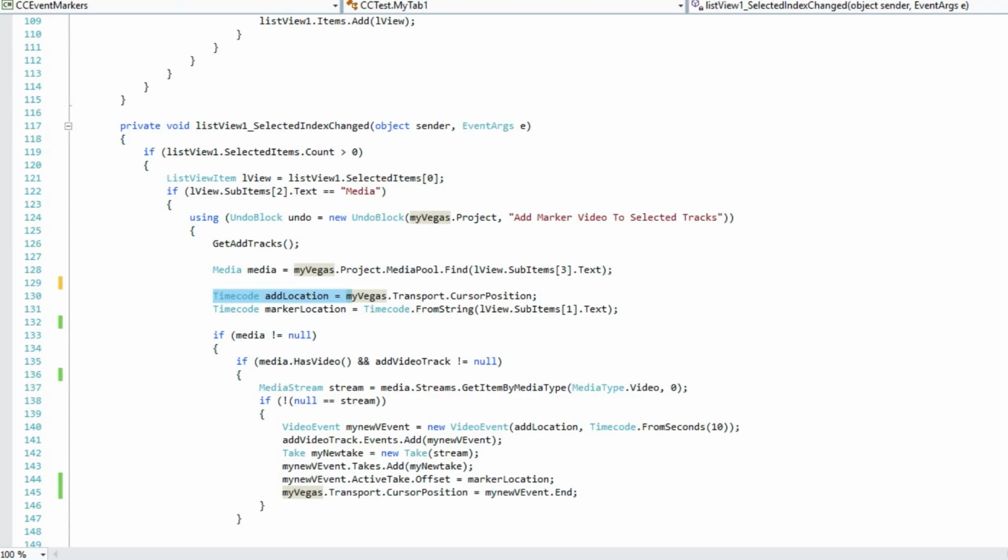Now we need our time code, our add location. Like I said, we're going to add it at the cursor location, so myvegas.transport.cursor position. And then the time code marker location, we're going to get this from the list box that we created. So it's going to be a time code from string, and we're going to look at lview.subitems1.text. Now if you remember, the text box shows the marker name, the marker location in the media, then it says the word media, and then it has the full file path.